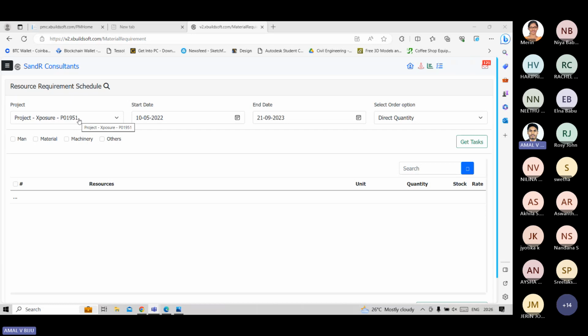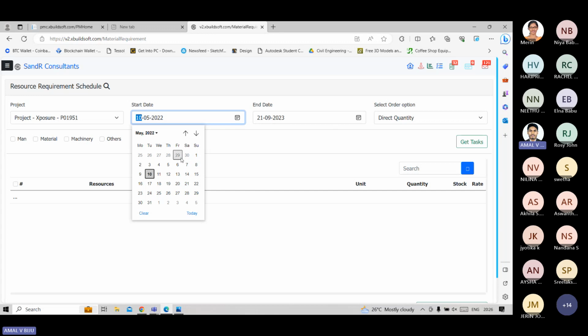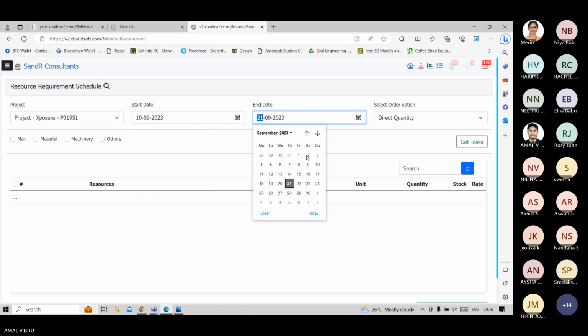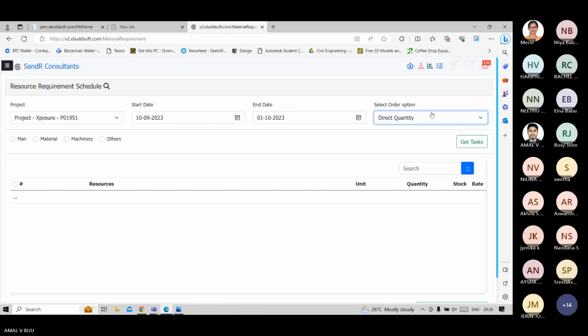First we need to select the project. Here project exposure, and I'm giving a date. This option is direct quantity, no need to change. Here we can select which type of requirement we need and select the material. After that, we need to press the get task option.